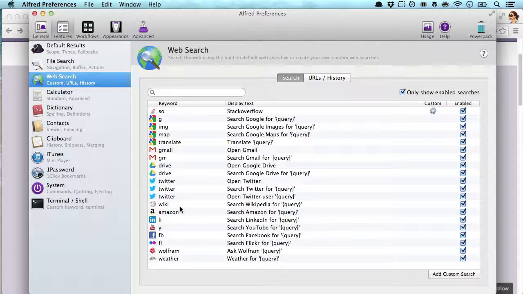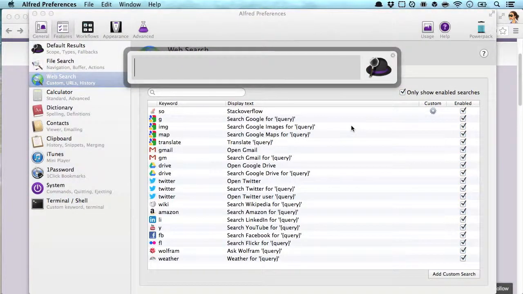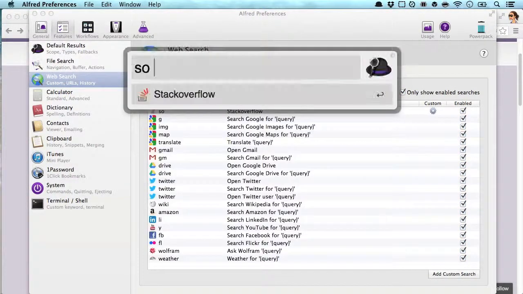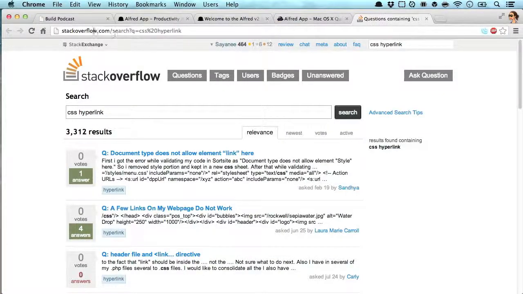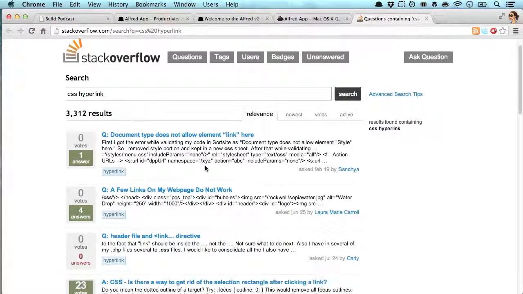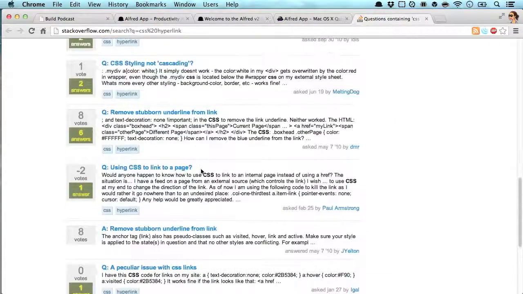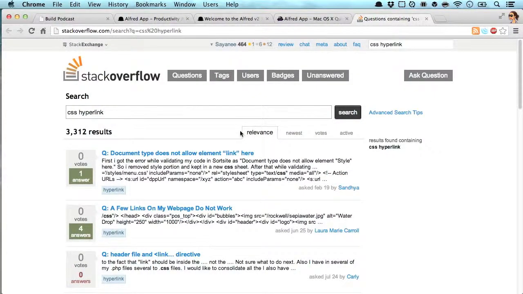Now what if you want some custom search? Now as developers, we frequent this site called Stack Overflow, and this is something I've added in. So let's just try that. So I'm going to go for Stack Overflow, SO, and let's say I'm going to go for CSS hyperlinks just as an example. And there you go, it brings us to Stack Overflow list of questions and answers that are available. This is really important for me, especially when I'm coding and I'm stuck with something.